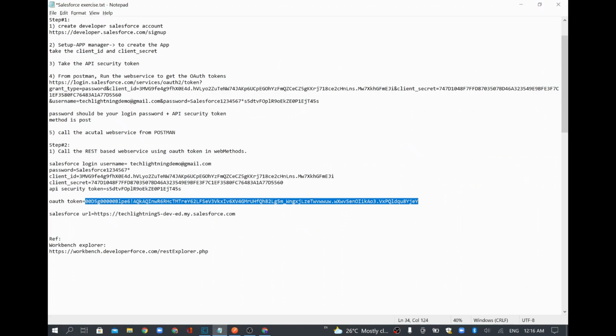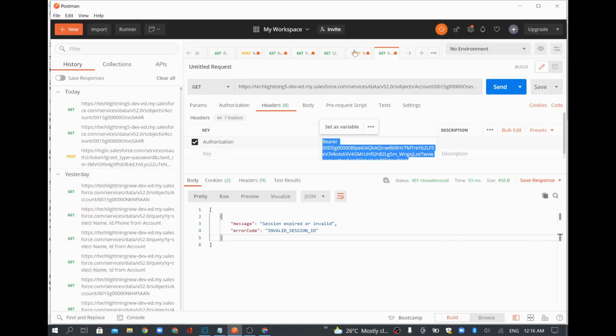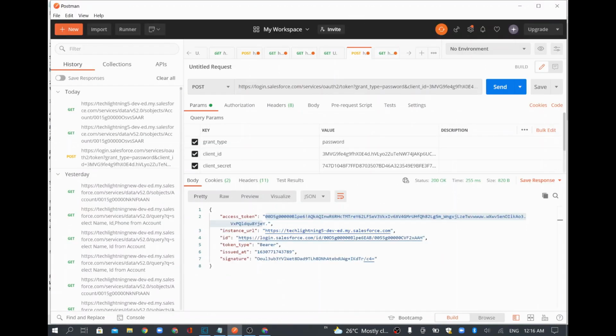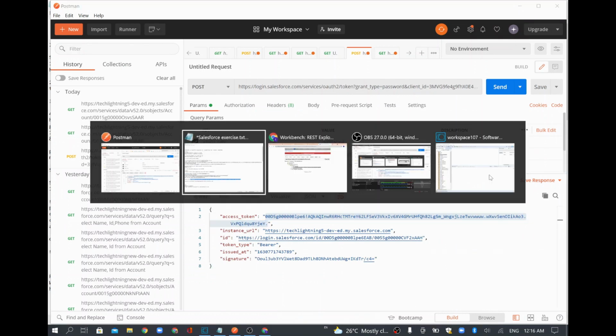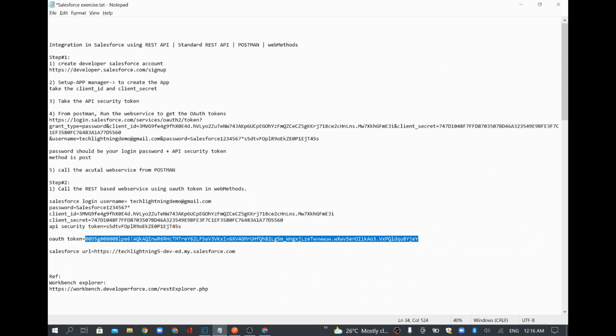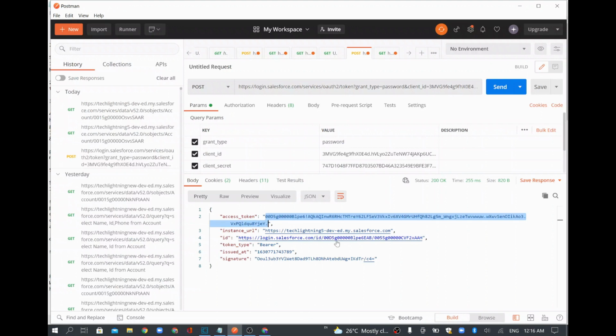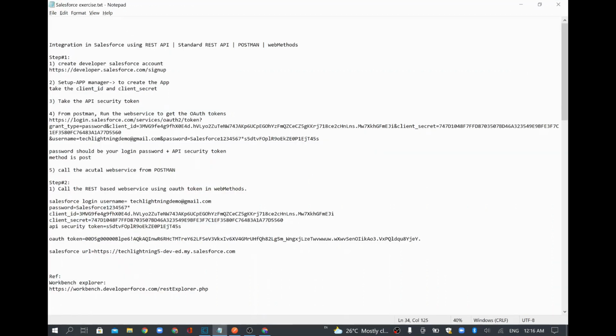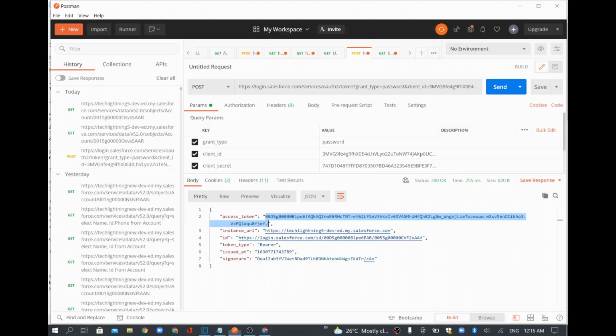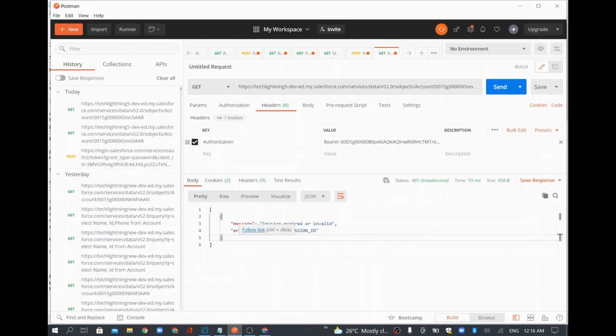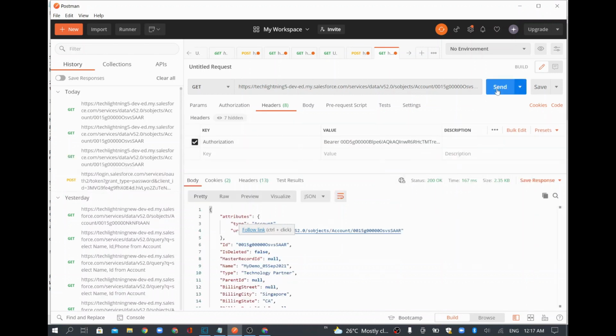I'll just check what the token value is. I'll just take it from here. Oh, there's a dot. I just copied here. See here, while copying the token, I didn't copy completely. The dot is also part of the token, which I didn't copy earlier. So now I'll just copy again. Now I copied with the actual token value. If I click send, it will give a response.